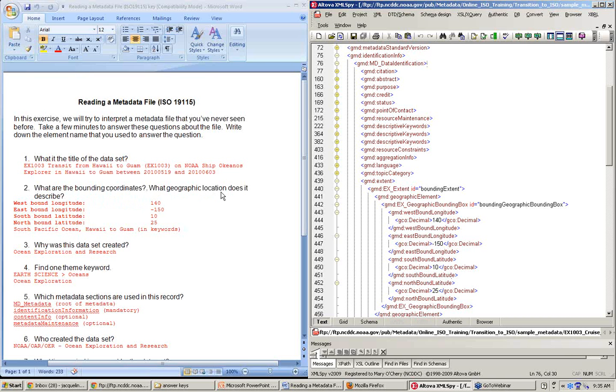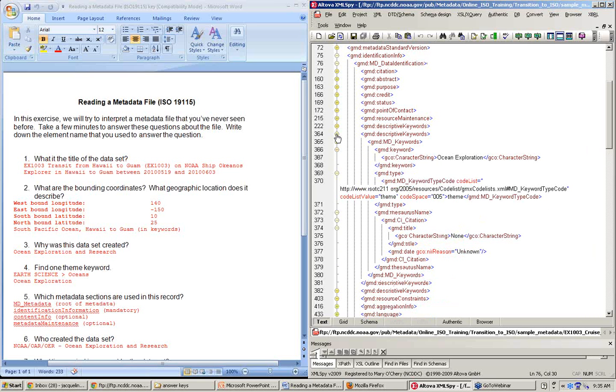Now, what geographic location does it describe? Well, we can find that in the title, and we can also find that information in the keywords. So if we look in descriptive keywords, if we look on line 364 is where the descriptive keywords start, and we can look at different types of keywords.